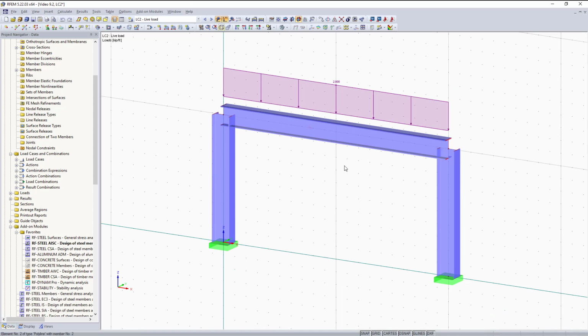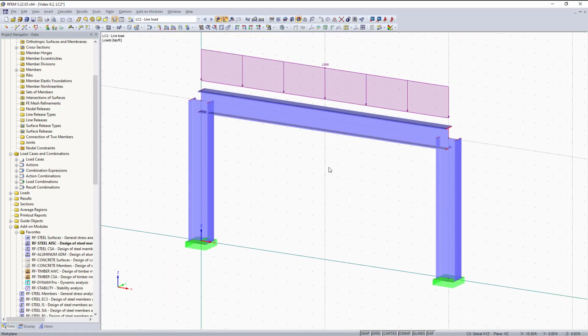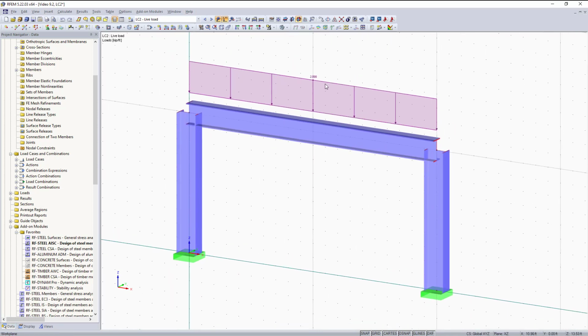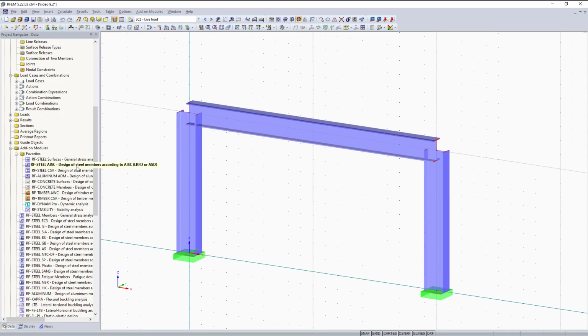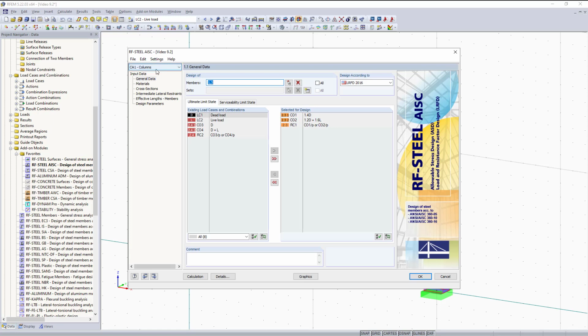As you can see, this is the moment frame we worked with in part 1 of video 9, and you can see the loading that's applied here along with the load cases, combinations, and result combinations. So we're going to go back into RF Steel AISC, and you can find that add-on module in the project navigator over here.